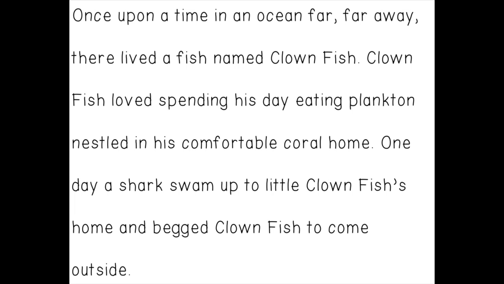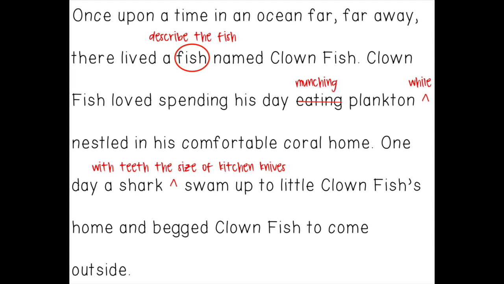I've got my first draft here, and then I'm going to make some revisions. So let's take a look at what I did here. So it says, once upon a time in an ocean far, far away, there lived a fish named Clownfish. And I've decided I want to add a bit more. I want to describe the fish. So I'm going to add more information there later.